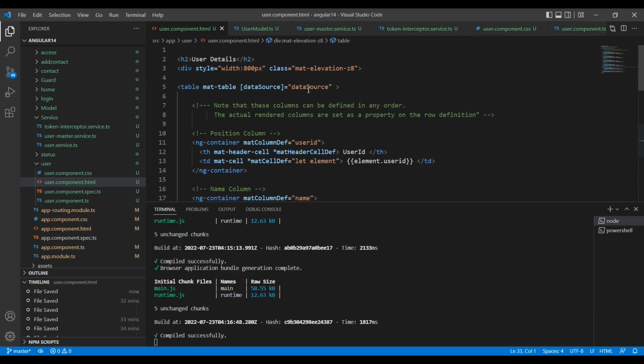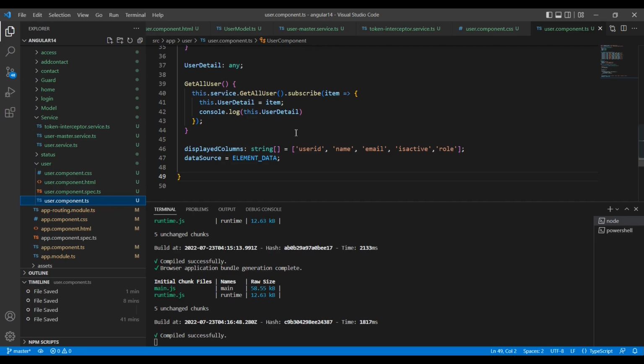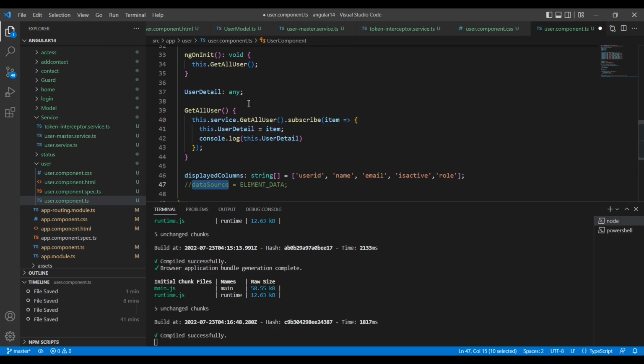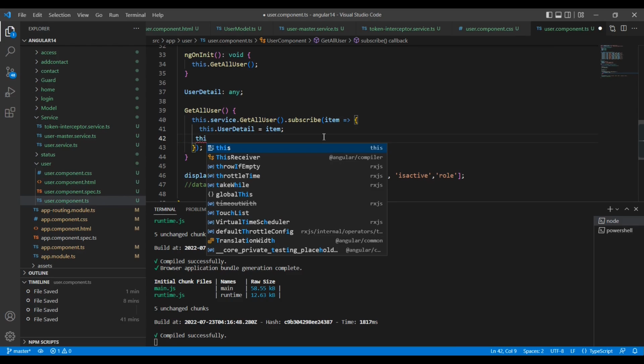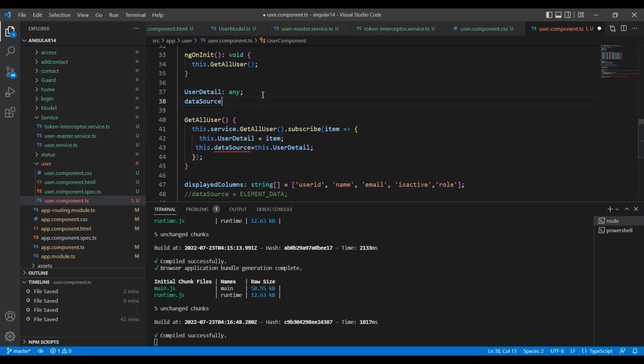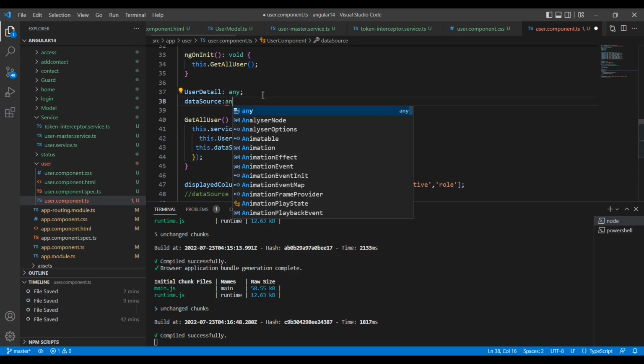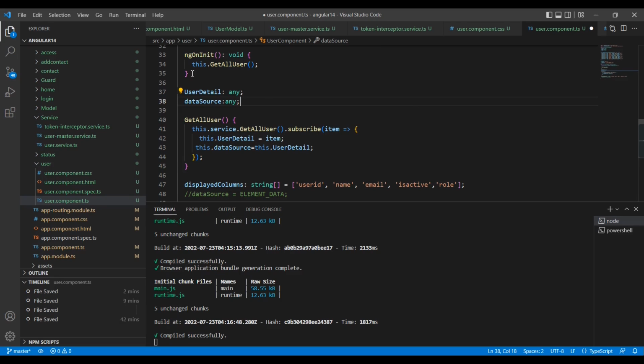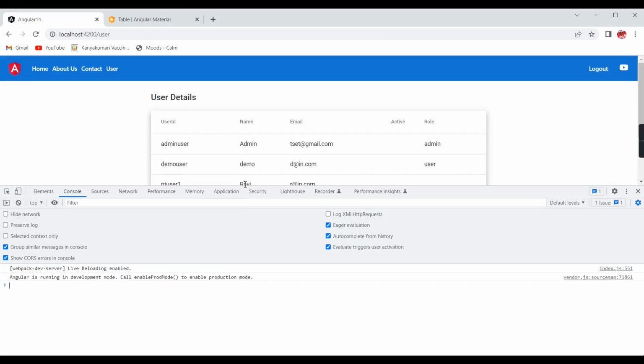And the second thing is, as of now in this data source we have hard-coded data, so let me remove it. Then let me go to our getAllUser method. Once we get the details, I'm going to assign it. If it is not defined, at the top I'm going to define it. That's it. The data type we can give is any. Let me check once again.